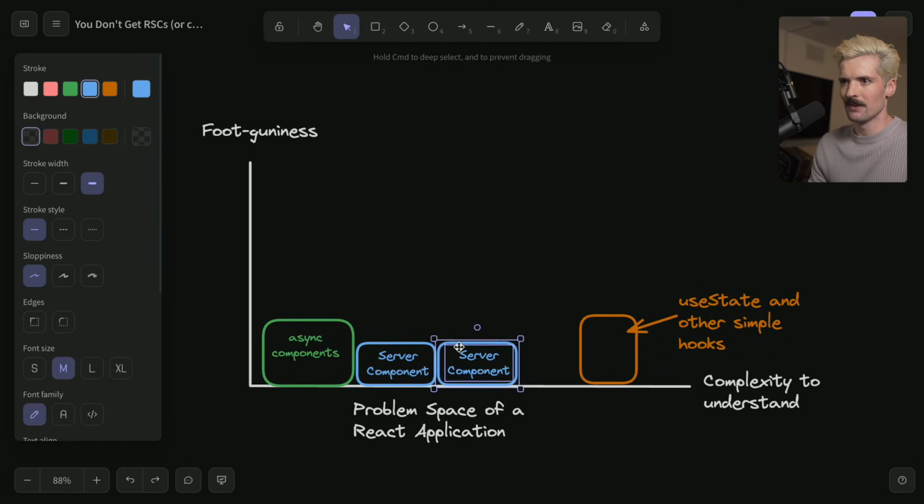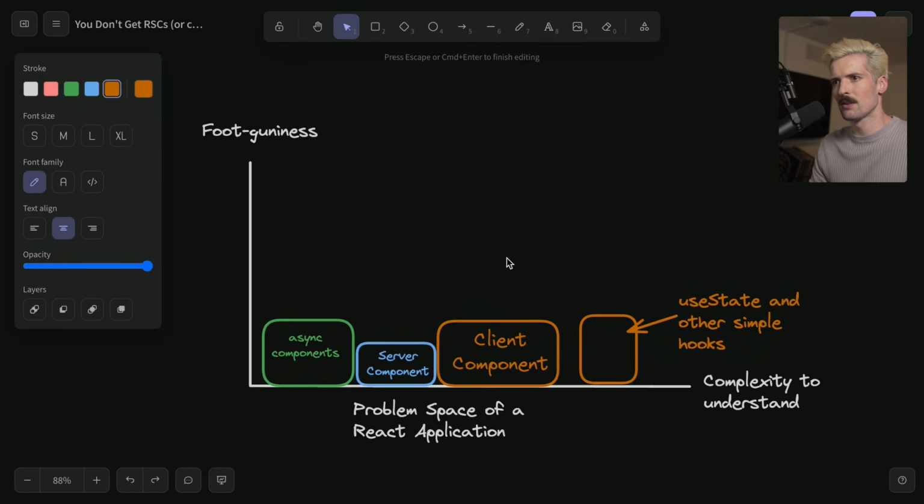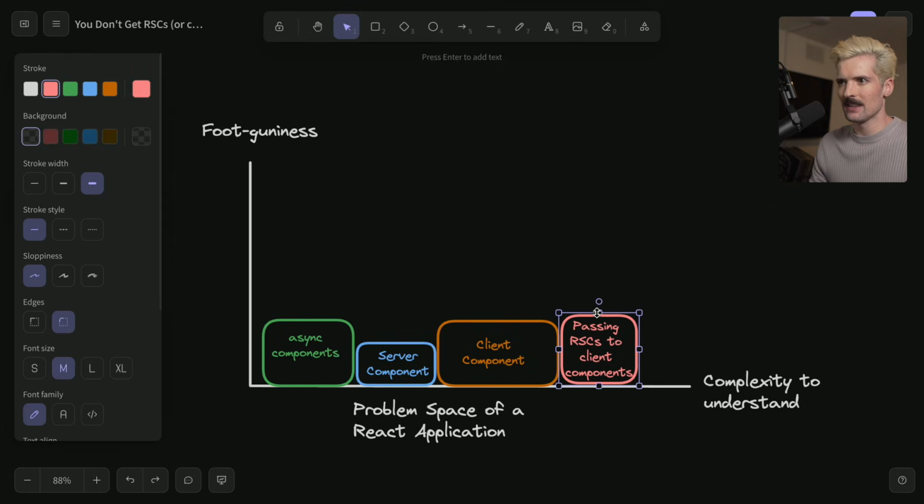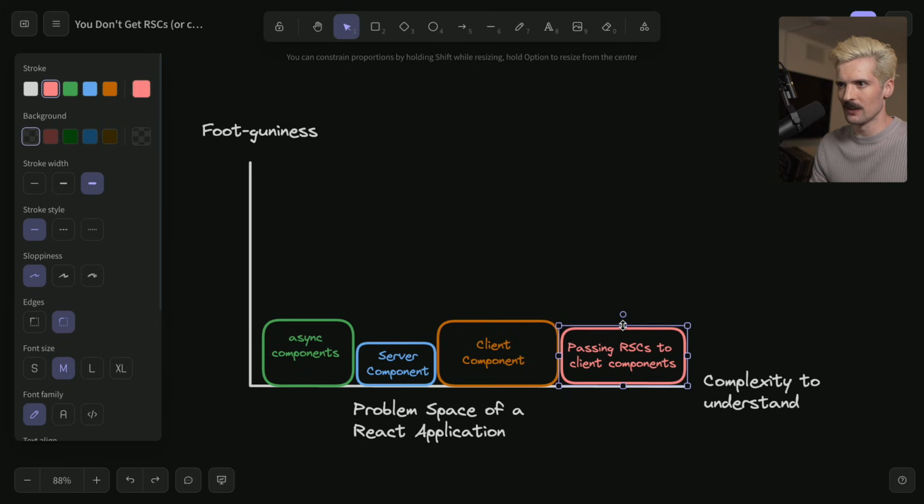You can do client components. This will be the same, but slightly bigger, because this is the thing that we're used to, but the use of the word client and the breakdown of the relationship there is not the most intuitive thing. Passing RSCs to client components, I'd say it's complex to understand, but there really isn't too much foot gunniness with it.